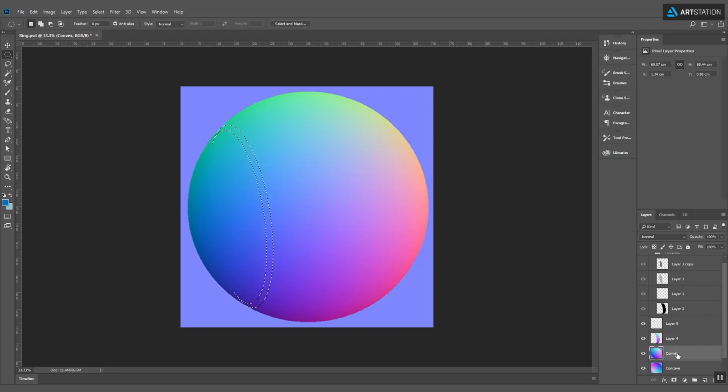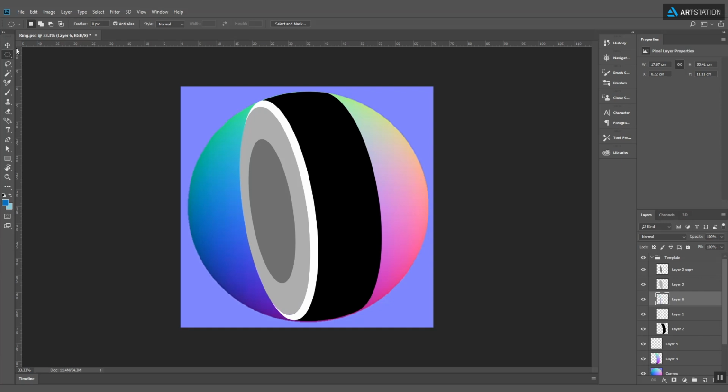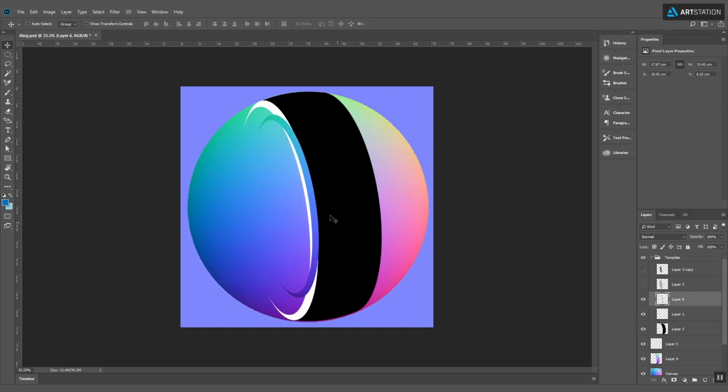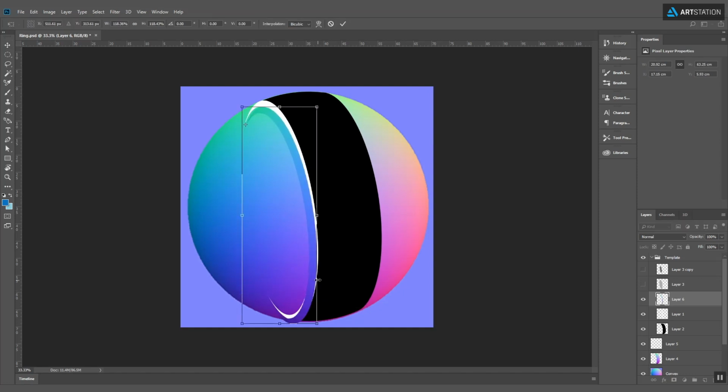I'm going to copy from the convex sphere, Control C, Control V. Just going to move it back to where it was. I should see it appearing here. Here we go. So I just want to make sure that's sitting in the right place. Yeah, it's around about there.